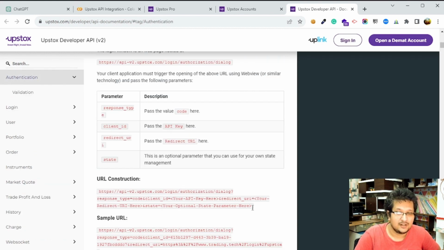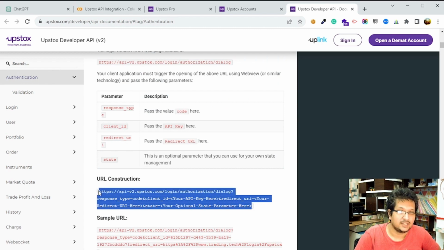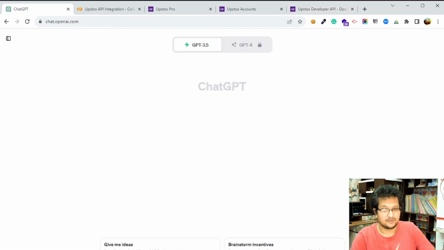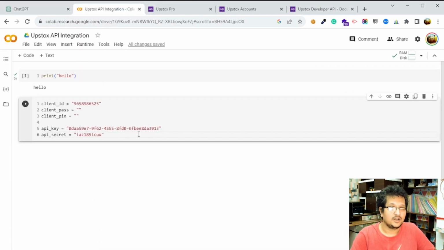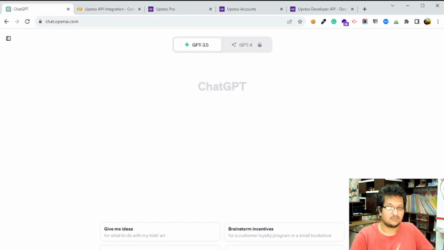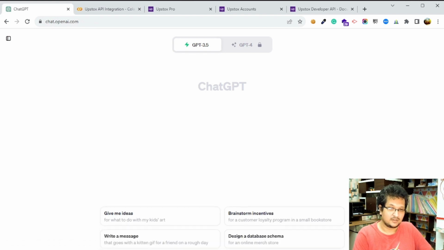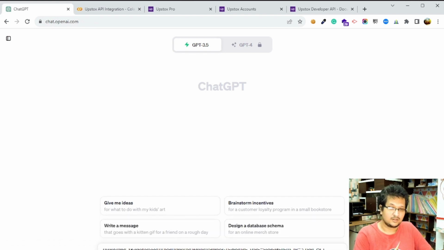So the URL construction is something like this. Let me ask ChatGPT for code, okay. You can see actually how I am using ChatGPT. I have these variables, generate login URL in the above format, keeping these variables.